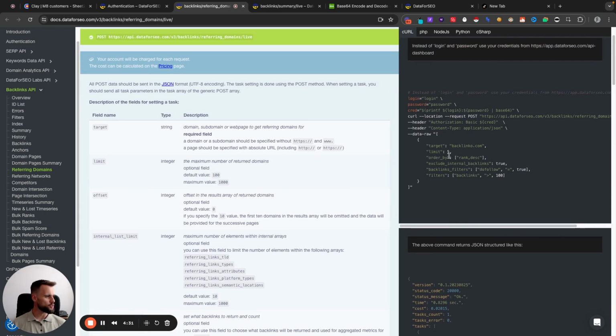And I'm also assuming you can just drop an article in there, but I'm not 100% sure. A domain or subdomain can be specified without this and that. A page should be specified. Okay, so it looks like you can, but you need to specify the absolute URL, including HTTP or HTTPS. So yeah, it looks like you can do that. So that's great. That's everything we need, and we're going to set this up.